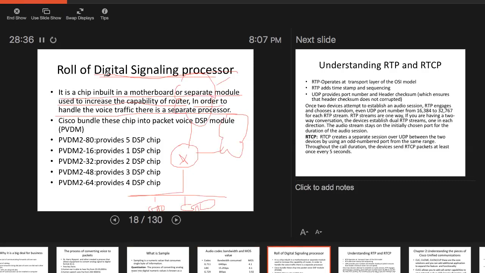Now these DSPs come in the form of PVDM. Cisco bundles these chips into a packet voice DSP module called PVDM. Packet voice DSP module means it is just like a RAM, right? And in this RAM, what we will have is DSP chips. So it depends how many DSP chips you have.